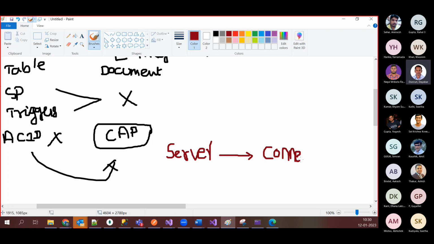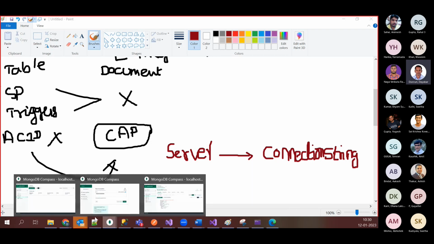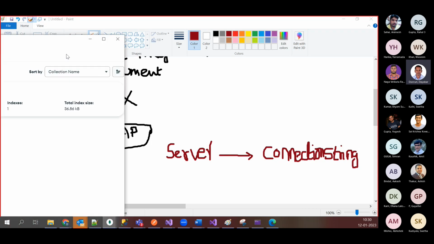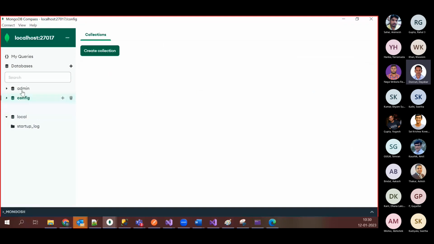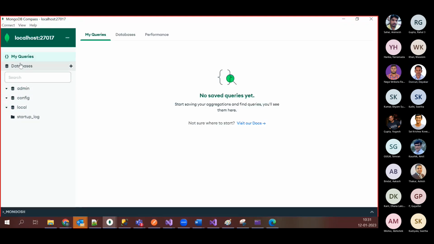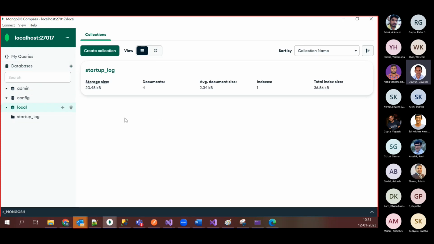Connection string. Server name needs to be passed in the form of a connection string. Obviously the connection string will contain user ID and password also. But for our testing purpose, for our local practice, I'm sure that everybody installed MongoDB. So you can see that there is no user ID and password as of now. You can see this is my database. So you can go here and get the connection string from here. Databases. You can see the local one. This is what we are going to use.